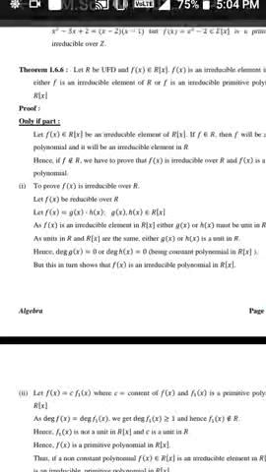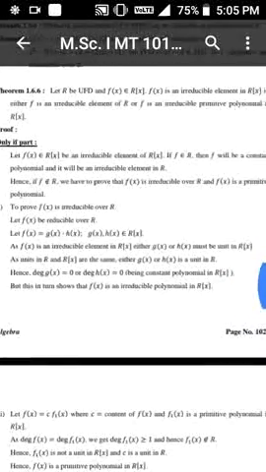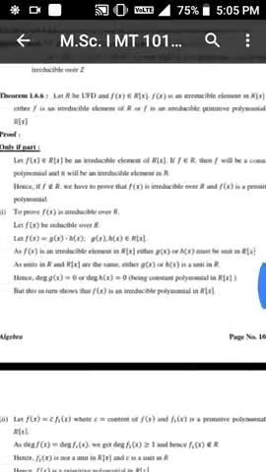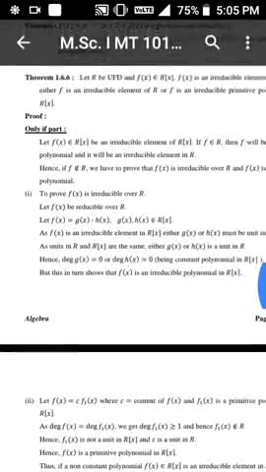f(x) belongs to R[x]. f(x) is an irreducible polynomial element in R[x] if and only if either f is an irreducible element of R or f is an irreducible primitive polynomial in R[x].